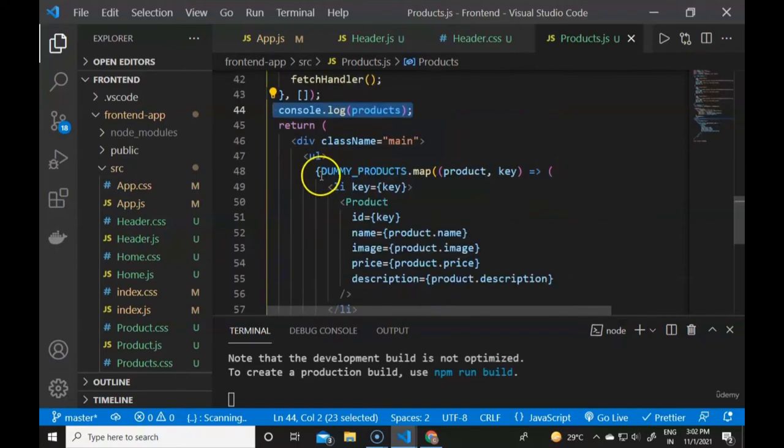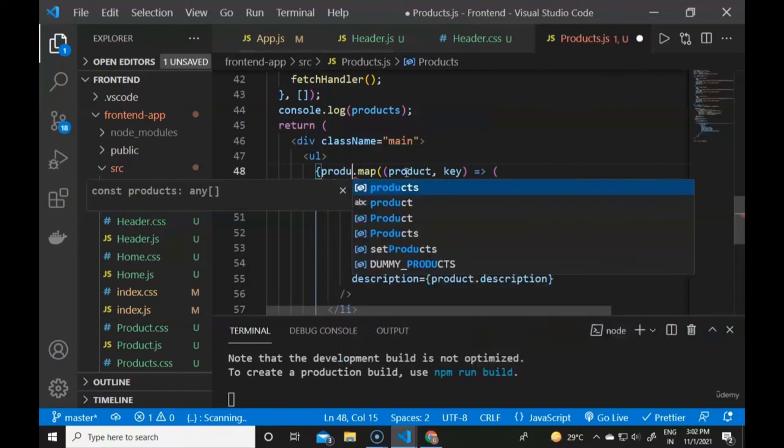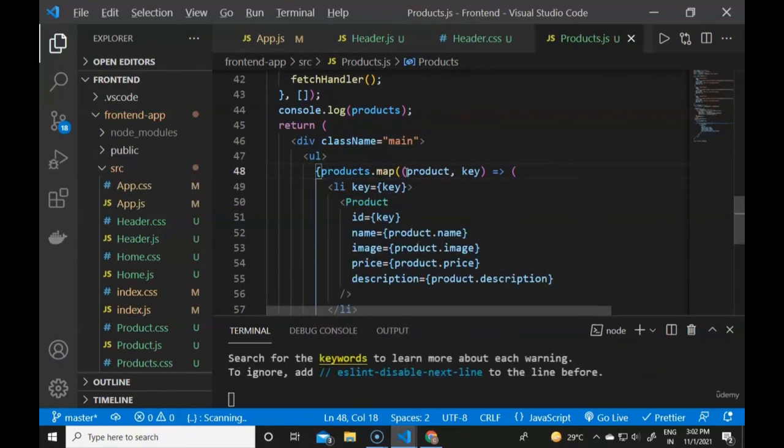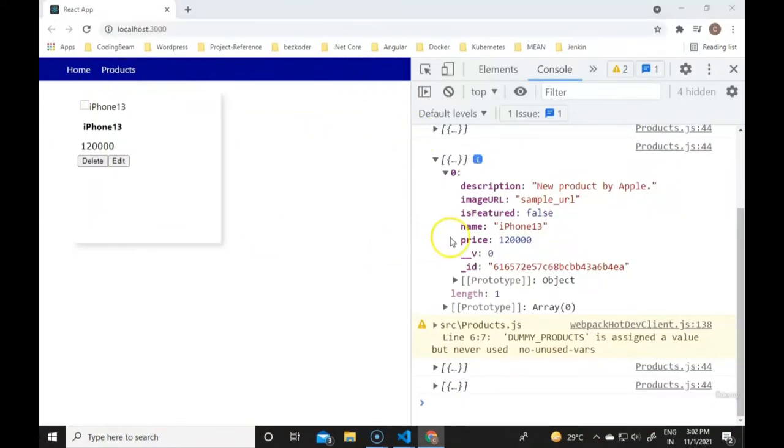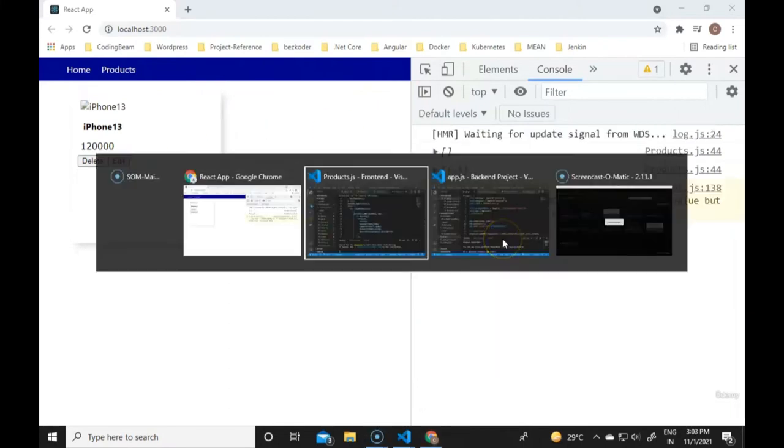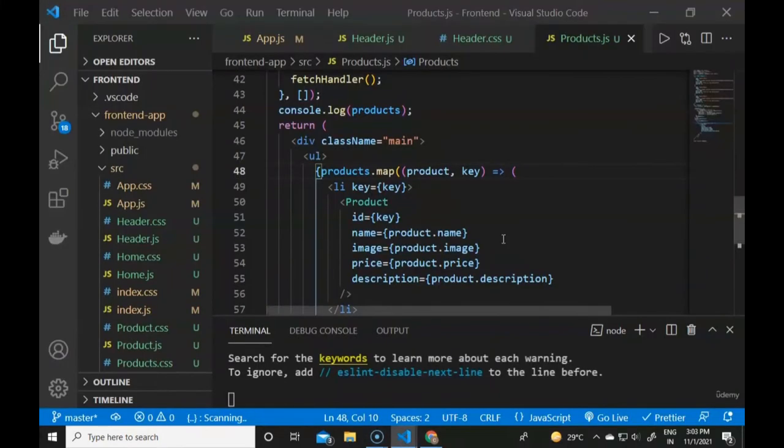Now it's time to remove the dummy products from here and use the actual products from map. If I save this with the actual products, then you will see we now have the products. So now we can fetch the products from the database and display them on our site.